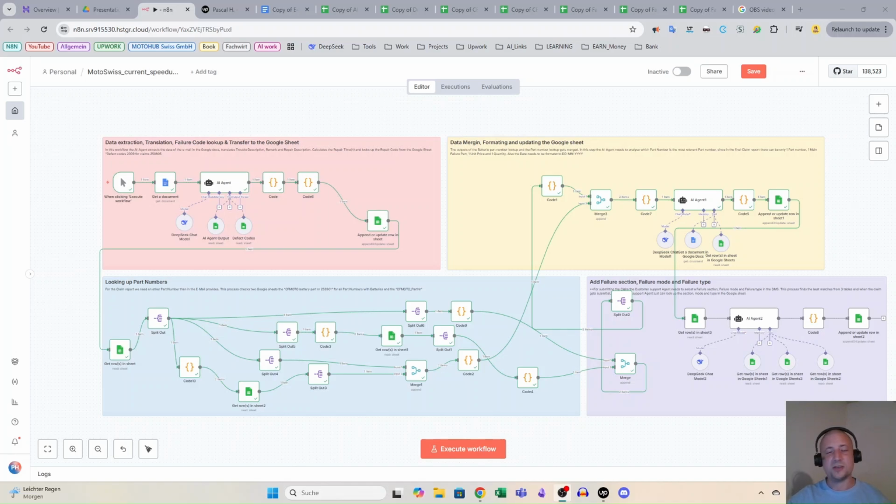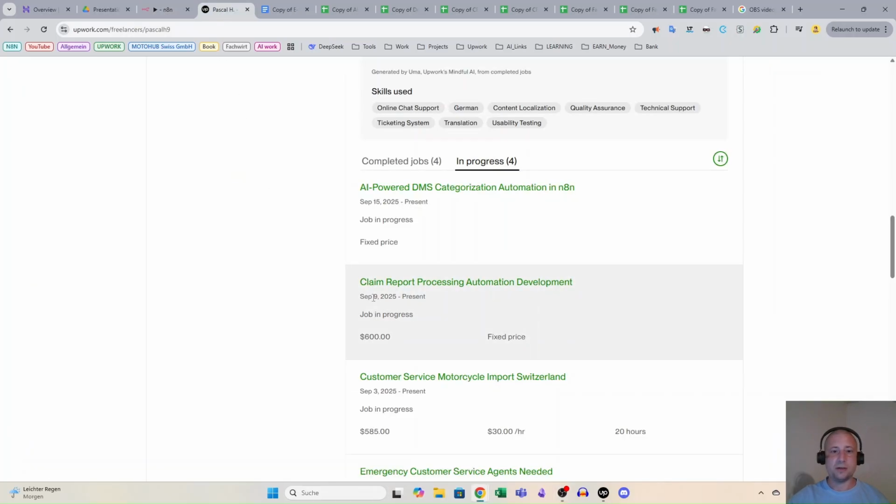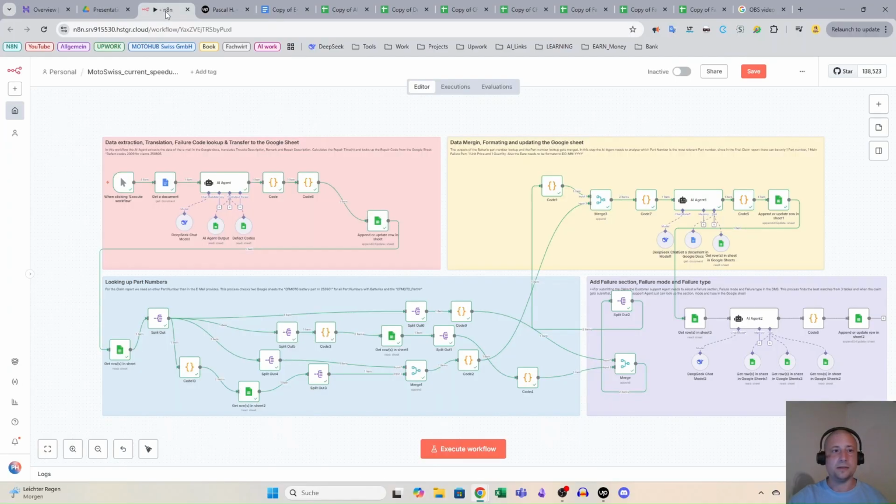Welcome to the presentation of my automation with AI agents in n8n. This presentation is about two automations: the claim report processing automation development and the AI-powered DMS categorization automation in n8n.